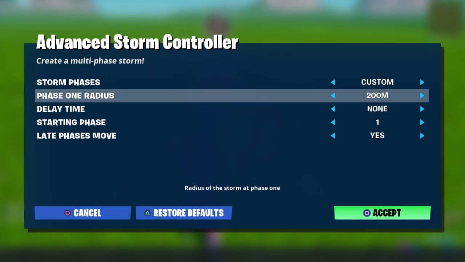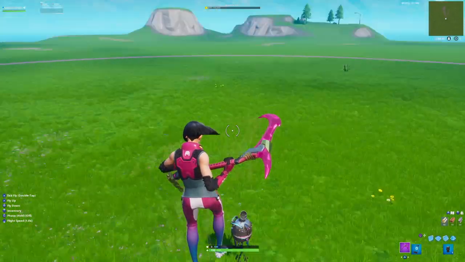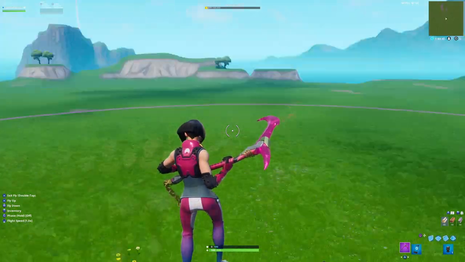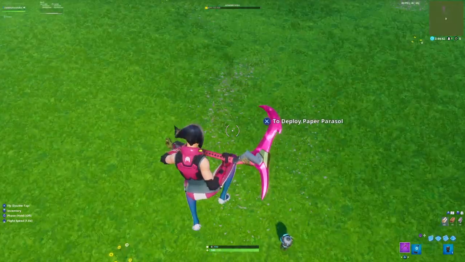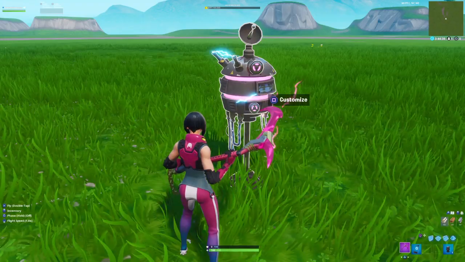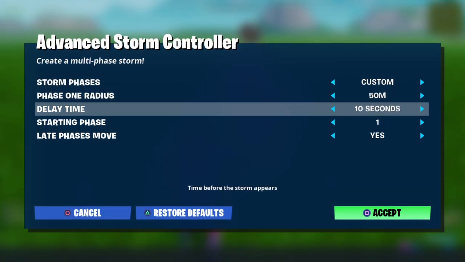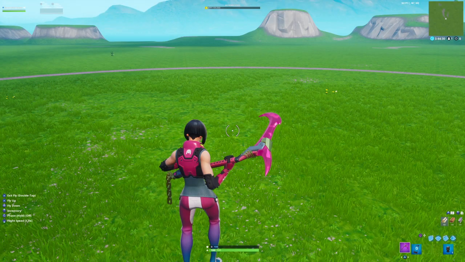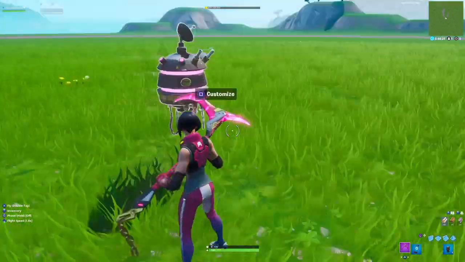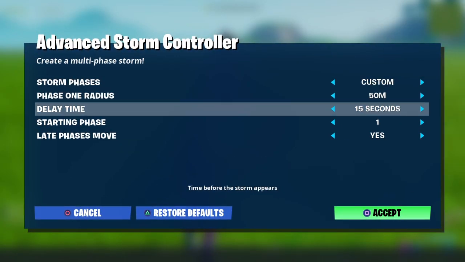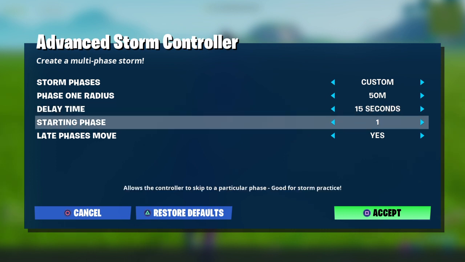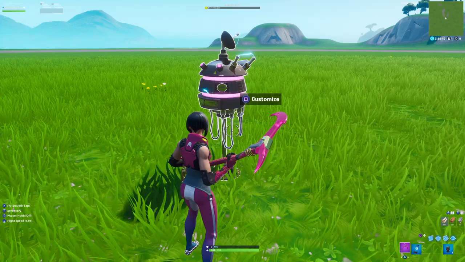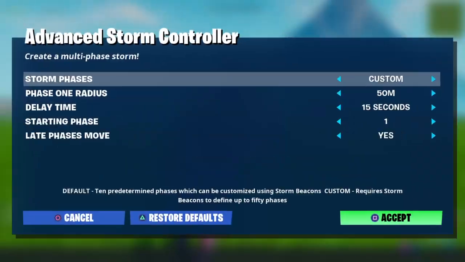Now, the next one is the phase 1 radius, which is basically the starting phase radius. It's the radius of the first circle, however big or small you want it. For this example, I'm going to be doing 50, but you guys can do something else. The delay time is the amount of time before the storm appears. You'll see the circle on your map, but the storm will not be there until that time is up. For example, I'm again going to be doing 15 seconds. Starting phase, always 1, and then late phase moves 1. Or, yes, I mean.